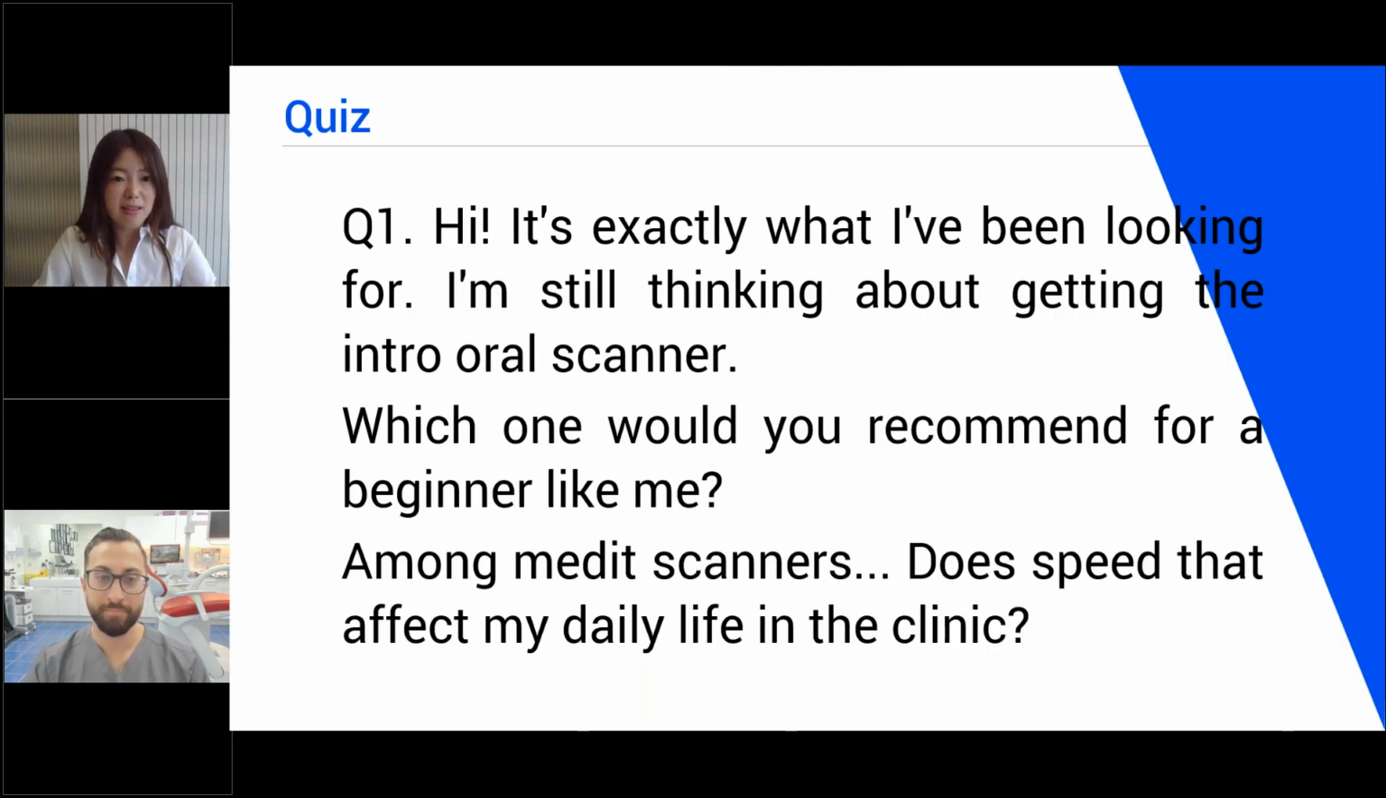Hi, it's exactly what I've been looking for. I'm still thinking about getting one intraoral scanner. Which one would you recommend for a beginner like me among Medit scanners? Does speed affect my daily life in the clinic?